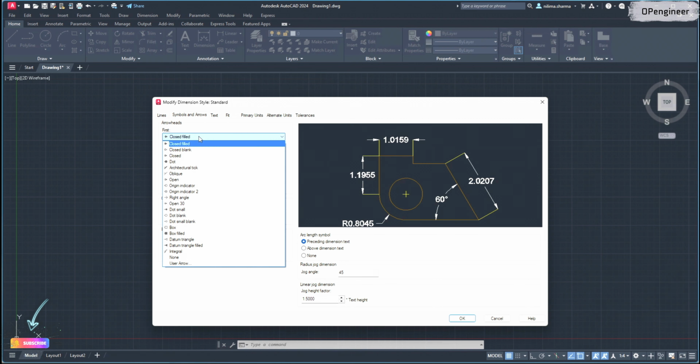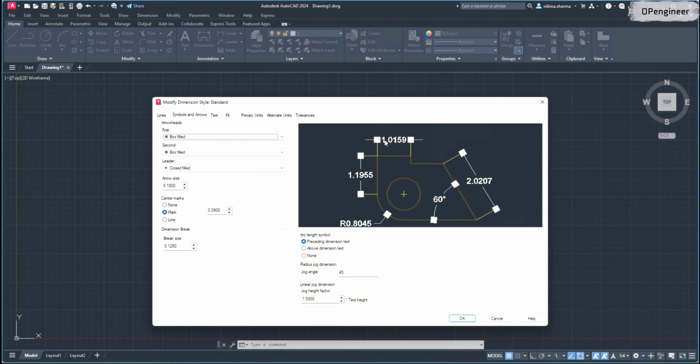So if you want any different kind of arrow, for now I'll click on this box fill and let's see what happened. The arrows are in the box type, but I don't think that's good, so I'll go back to the closed fill. And you can change your arrow size, central marks also. Here the central mark, and dimension break size also you can change as per your needs.